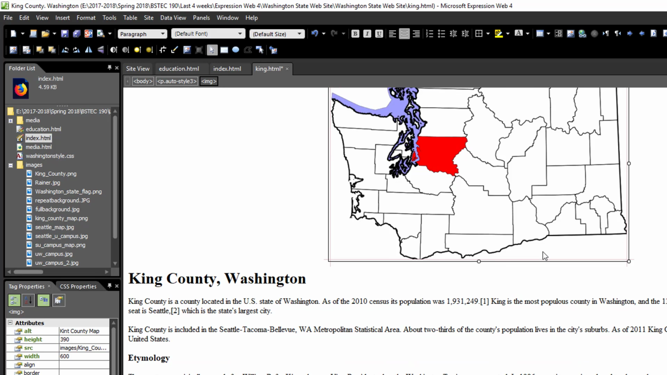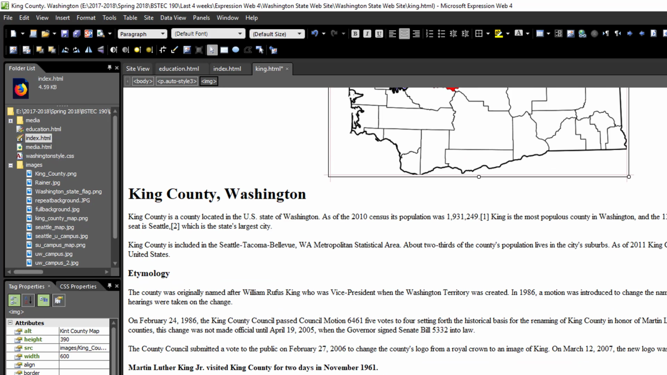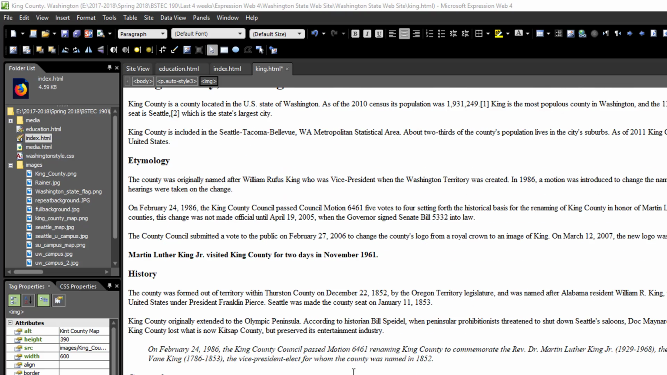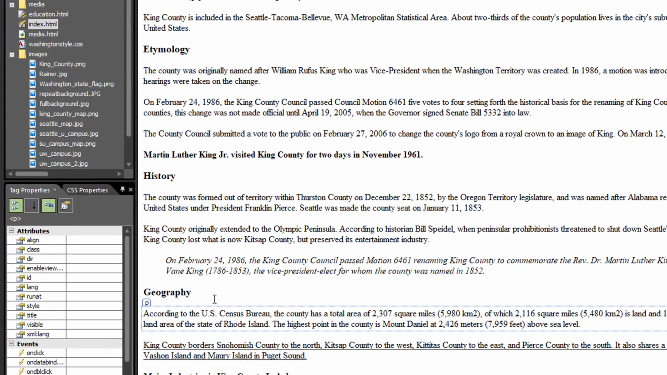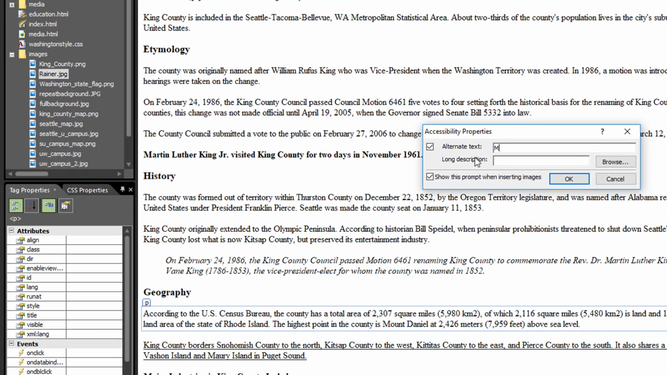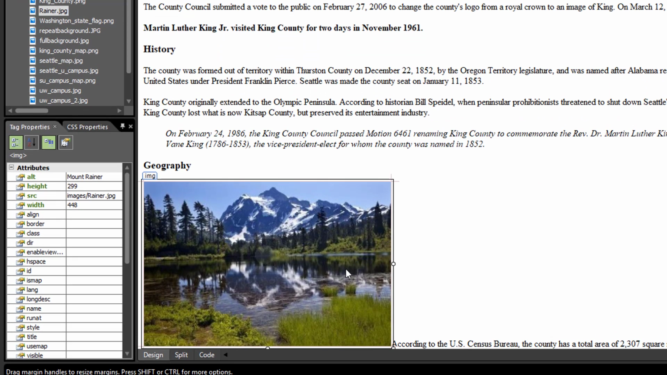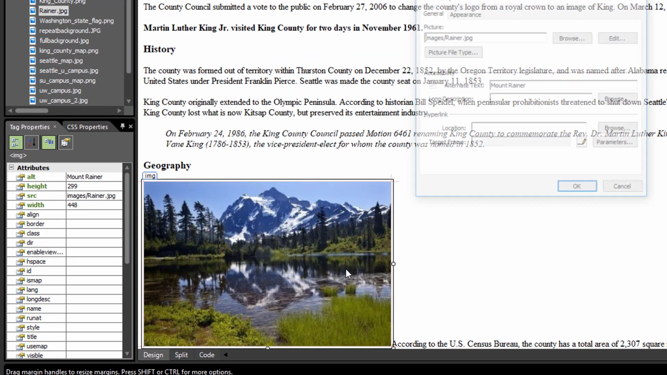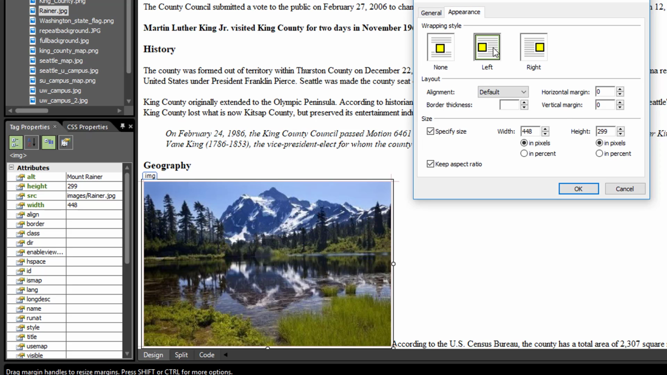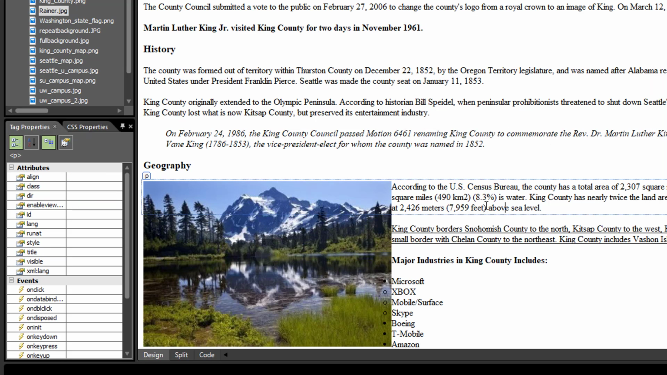So next thing I'm going to insert a Mount Rainier image. I'm going to go to the first paragraph in geography right here and insert the Mount Rainier image. I can drag and drop just like this and let go, and I type Mount Rainier in here. Click OK. And if I wanted to align this to the left, I can double click on it, go to Appearance, align it left.